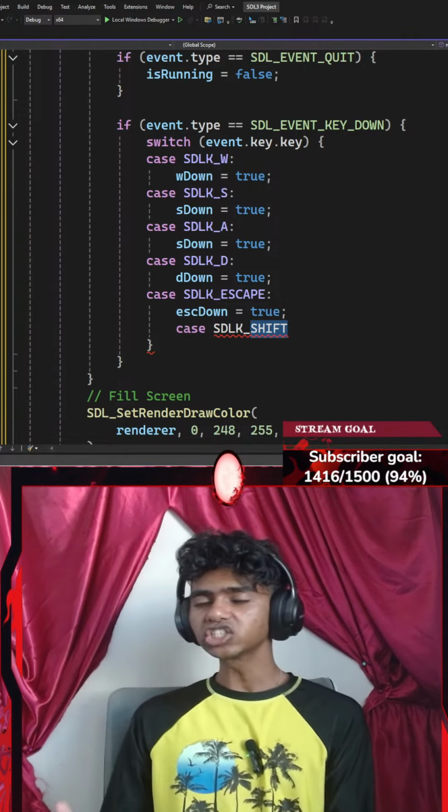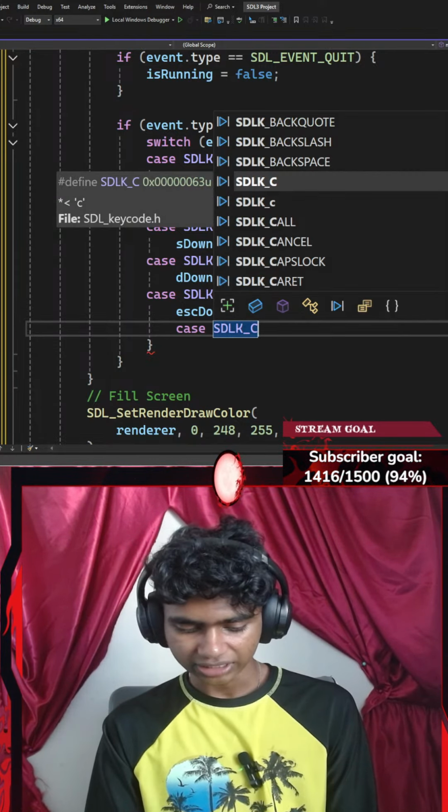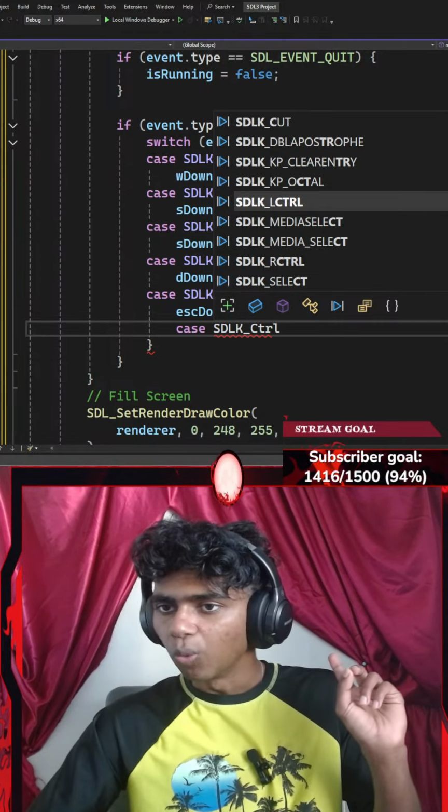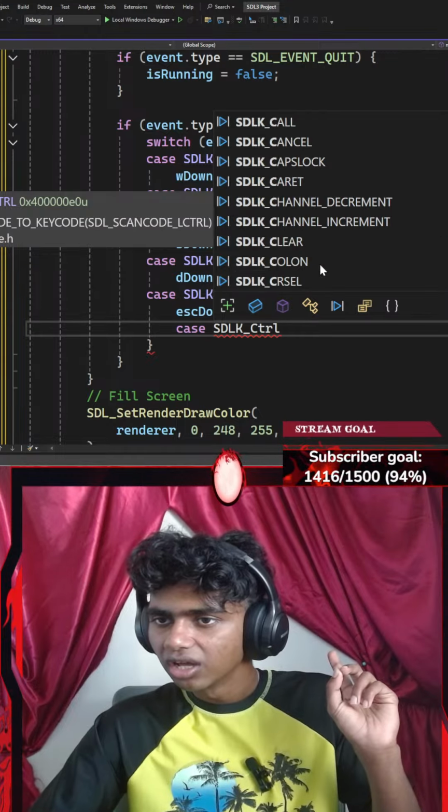Okay, this is going to be something like control, shift R, I'll go with something like CTRL. What is the difference between LCTRL and right control? Hold up, guys.